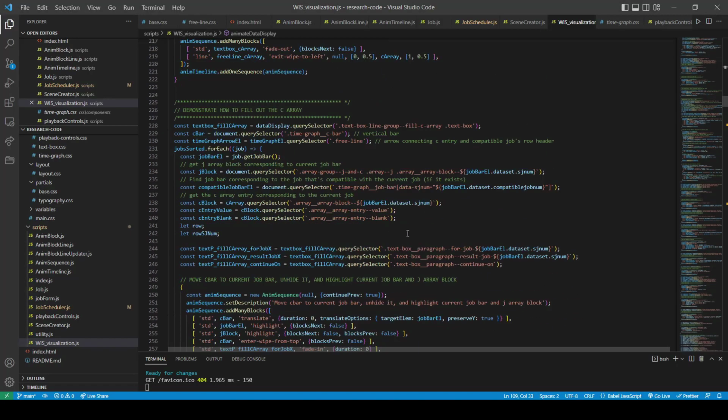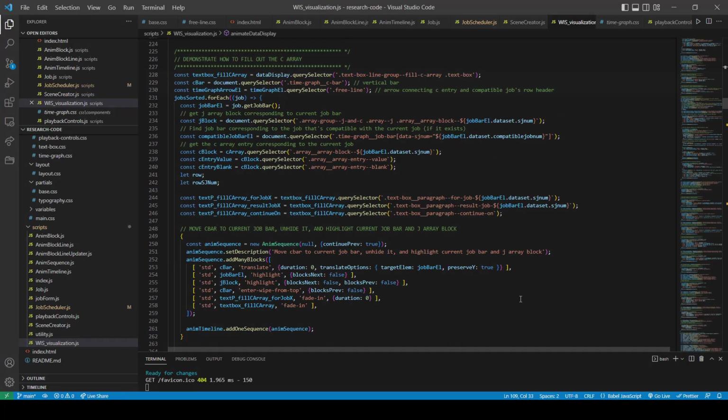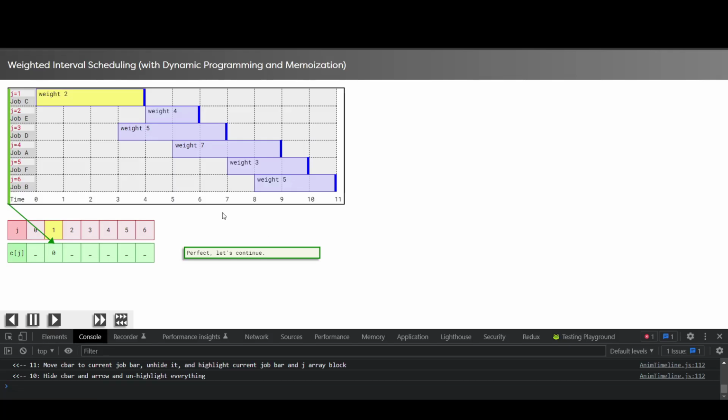So let's start from the first sequence. Before anything, we select the text box, C-bar, which is this green bar, and this free line. The reason we do it outside of the loop is because we only need to select them once, animating paragraphs within the single text box, but it's just one text box, and we're reusing both of these.